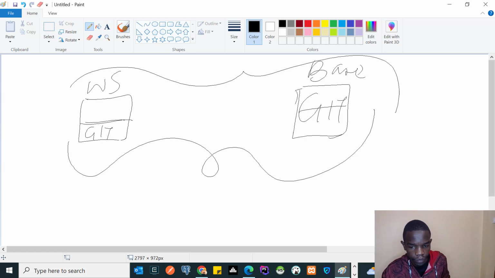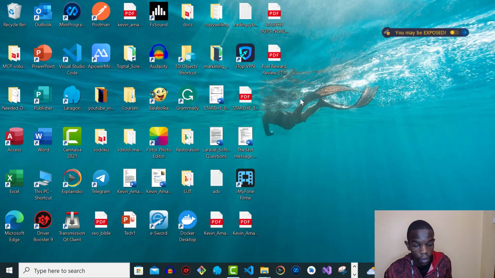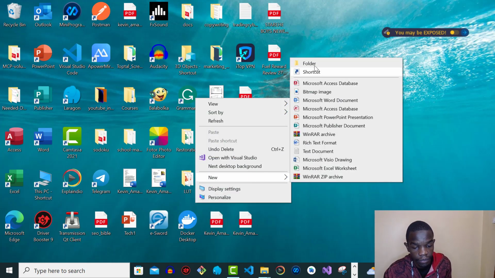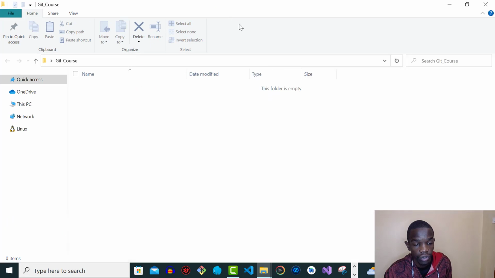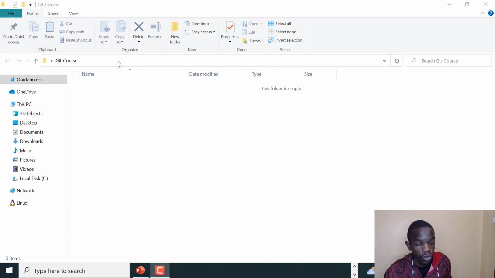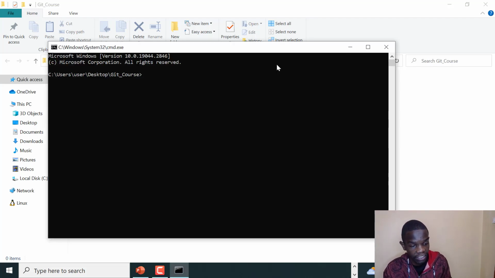All right, so let me just close this now. So what I'm going to do on my desktop, I'm going to create a new folder, and I'm going to call this folder git underscore course, like this. And then inside this git folder, I'm going to open this guy in CMD, and I'm going to initialize the server, a bare git repository which you can only pull and push. All right, or a repository which will act as our server.